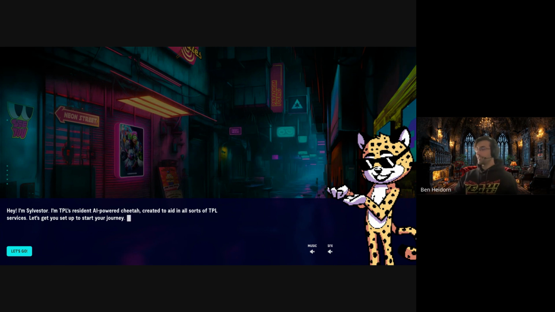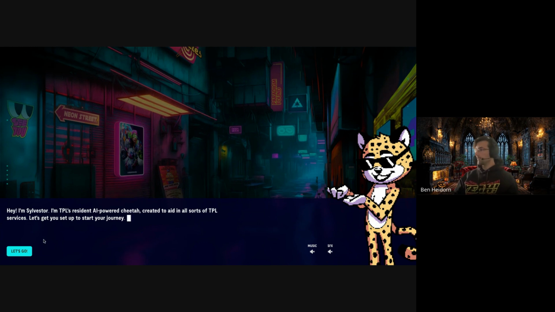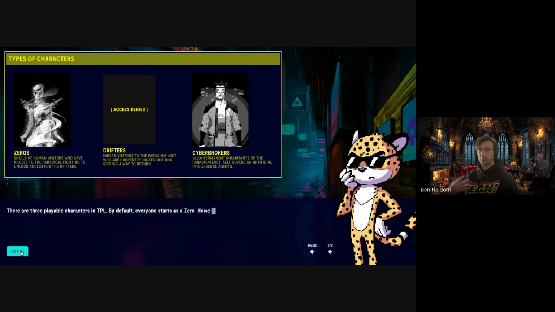All right, so you get to meet Sylvester for the first time. Sylvester is the little icon, if you've been playing the game, that you see down at the bottom in the bracer. It's the icon you see when you open the vending machine. So now you actually get to meet him. He introduces you to the world. You learn about the game.